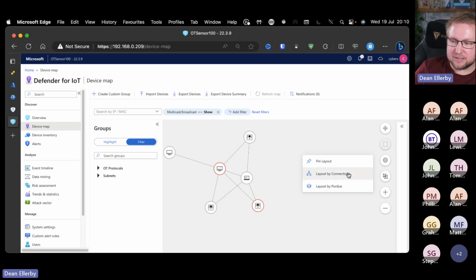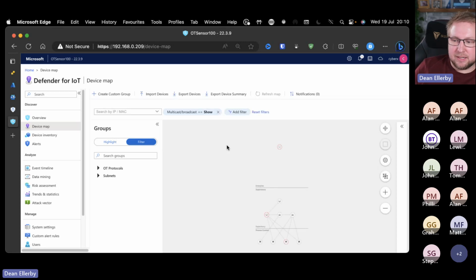So if we choose that and then choose layout by Purdue, then we see where the enterprise devices are, where the supervisory devices are, so that the human machine interface, the console that an operator uses to control machines, is up here. And they will obviously communicate between layers because that's what they do. They talk to the machines. But you would probably not want to see one of the machines talking to the internet. That would probably be a bad thing.